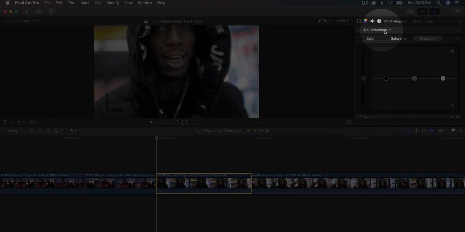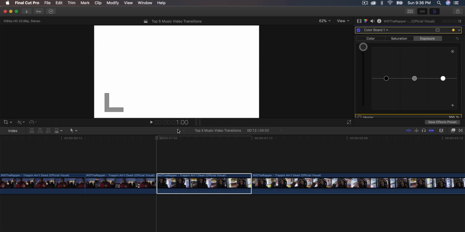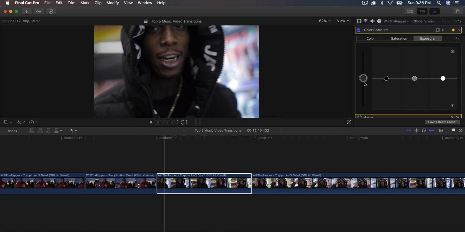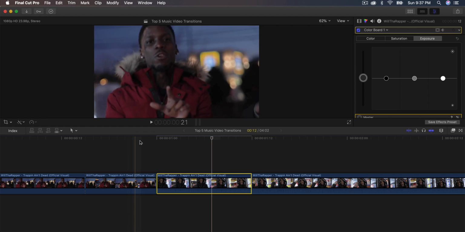So we're going to go to the no corrections tab, click on this, go to the color board. And now we're going to have the keyframe option. So I'm going to hit the keyframe and move the exposure all the way up. And now I'm going to go one frame to the right, and I'm going to then move the exposure all the way back to where it was. So it looks like this.